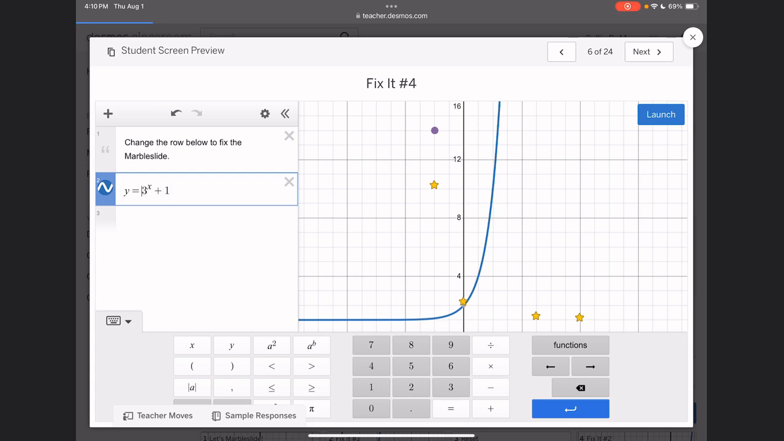Maybe students would try to change what's out front. So I'll go ahead and try that. I'll just make it a negative. And you can see it flipped it down. Okay, so it's still not what we're looking for. What if we change something up here in the exponent? Like maybe they want it to be 8 more than x. So we'll try 8 plus x. Okay, so that moved it to the left. Still not what we're looking for.